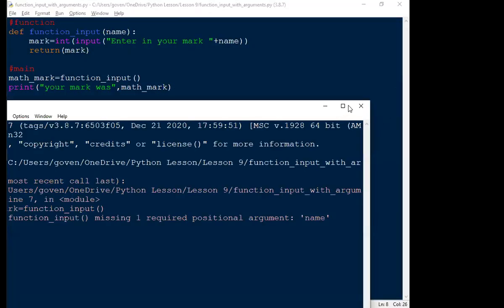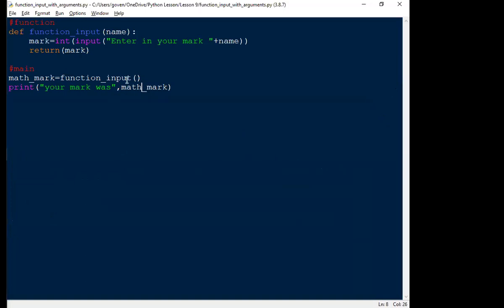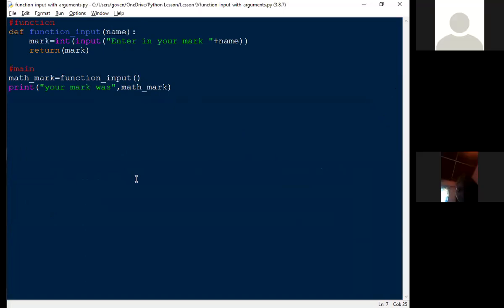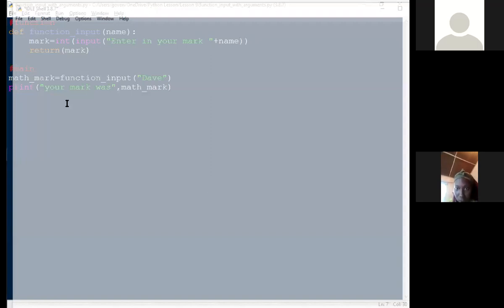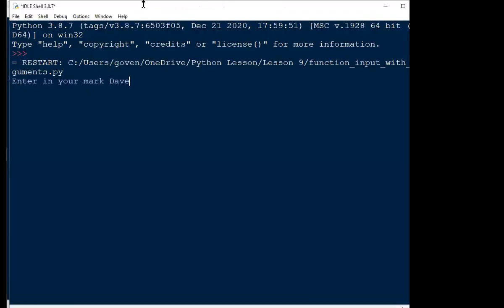missing one input. If you notice, it said missing one input because when I called up the function, it's waiting for a name. Because I didn't put a default name, it gave me that little error where it was still waiting. So if I put a default there, it would work. So I'm going to just put in the person's name here, and I'm going to say Dave, just for the time being. All right. So it says enter your mark, Dave.